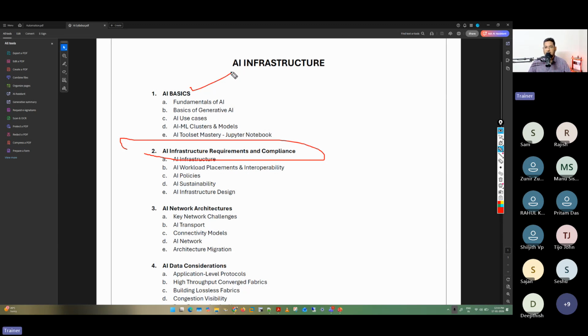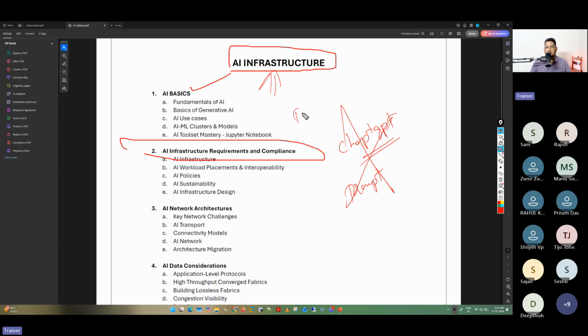Artificial intelligence infrastructure. We are not talking about AI tools. I will not be telling you what ChatGPT is, and I will not tell you how to use prompts. No. I will be telling you how you can create an AI infrastructure and how to build an AI network.